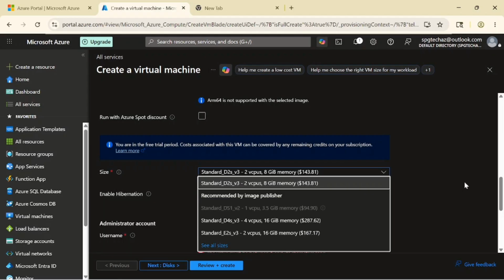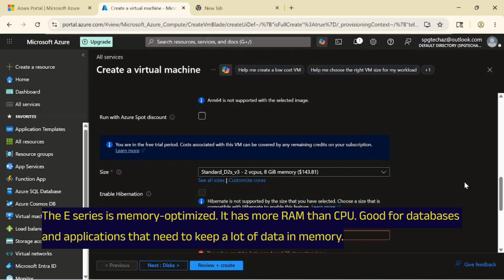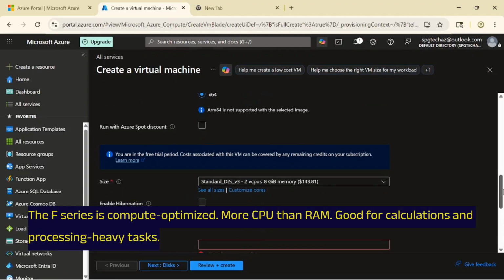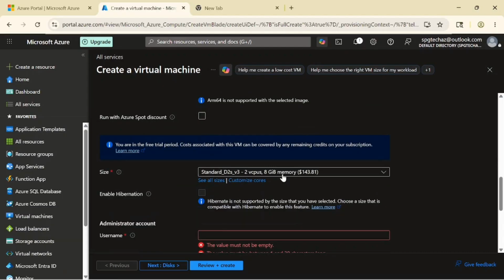tasks. The E series is memory optimized. It has more RAM than CPU. Good for databases and applications that need to keep a lot of data in memory. F series is compute optimized, more CPU than RAM. Good for calculations and processing heavy tasks. Always check the estimated cost before you pick a size. For learning, start small, you can always resize later.